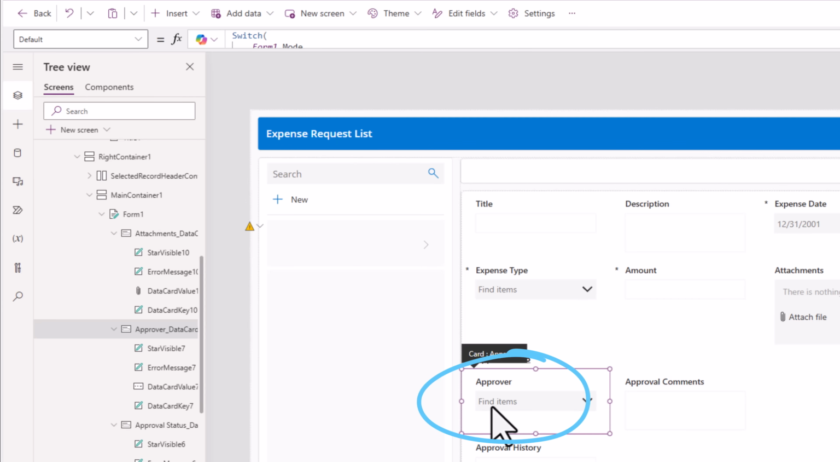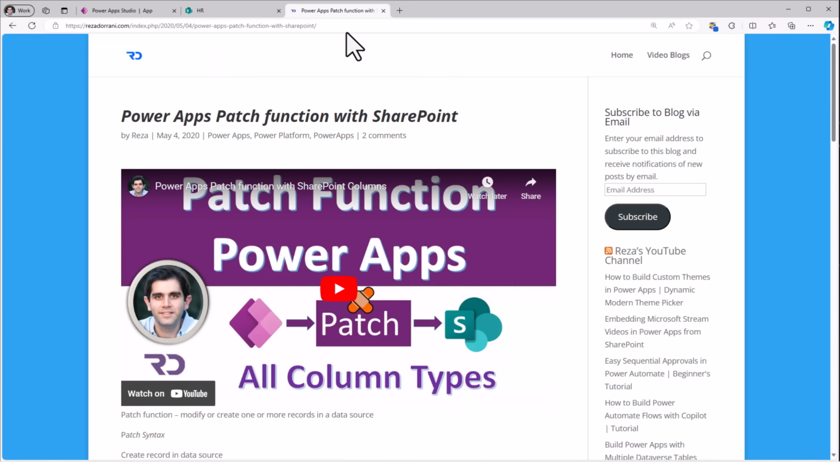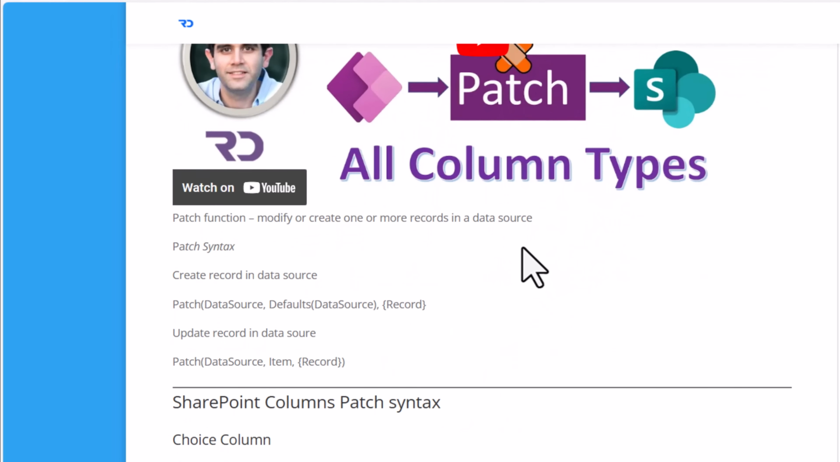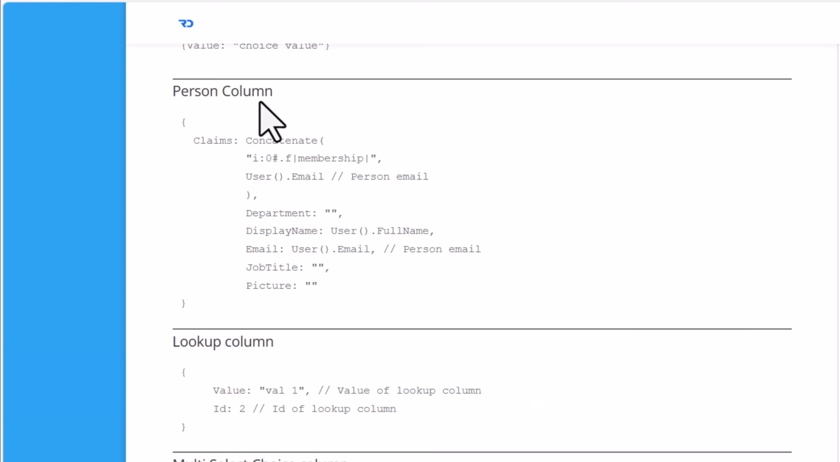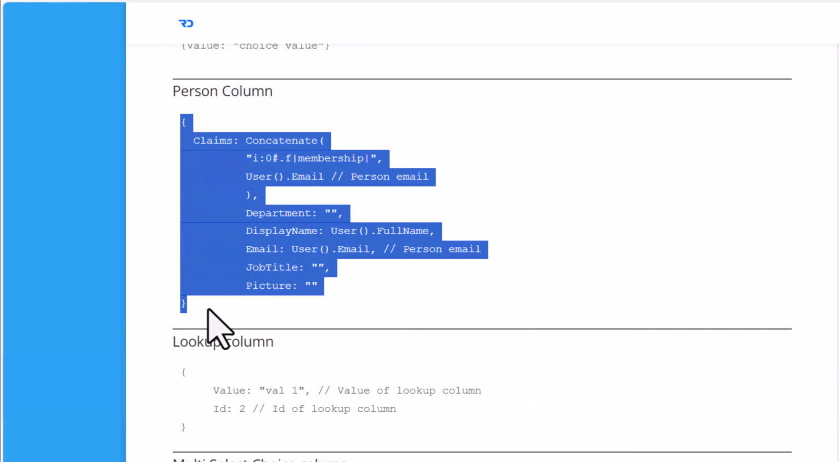That's because approver is a person type column. I wrote a blog post around how to patch data to SharePoint. And in here, I covered different types of SharePoint columns. And one of them is the person column. The way we set values for the person type column is as follows. So I'll simply go and copy this.